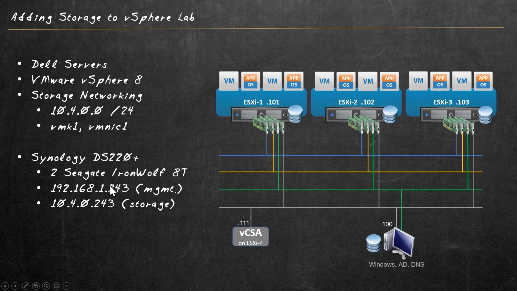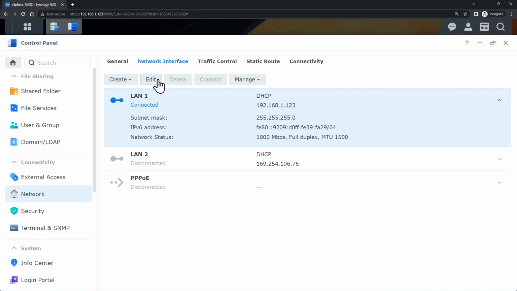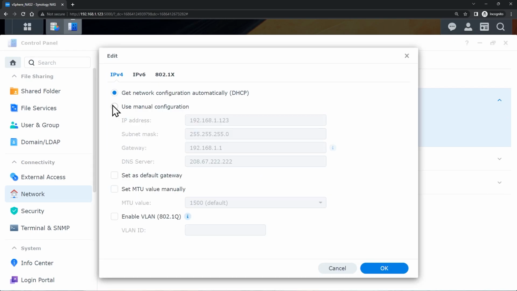My goal here is to use this IP address 192.168.1.243. So let's go ahead and modify the address on LAN 1 to that IP address. While we're at it, we'll also configure the second LAN interface to be 10.4.0.243. So let me expand that. We'll look at the details, and I want to edit this. So we'll click here on the Edit button. I want to use a manual configuration. Based on our plan, I want LAN 1 to have the IP address of 192.168.1.243.